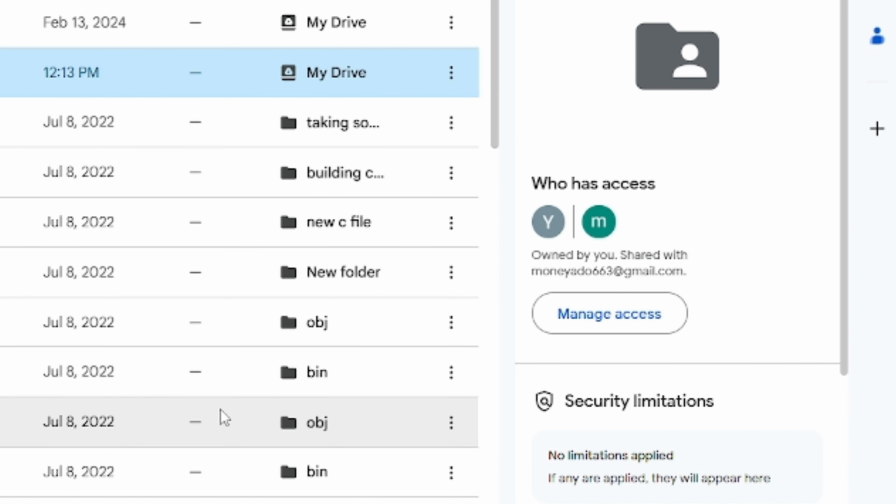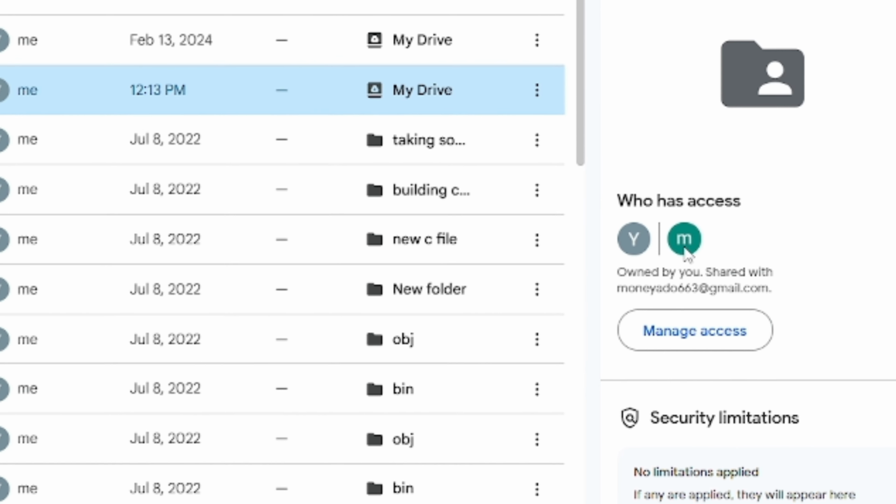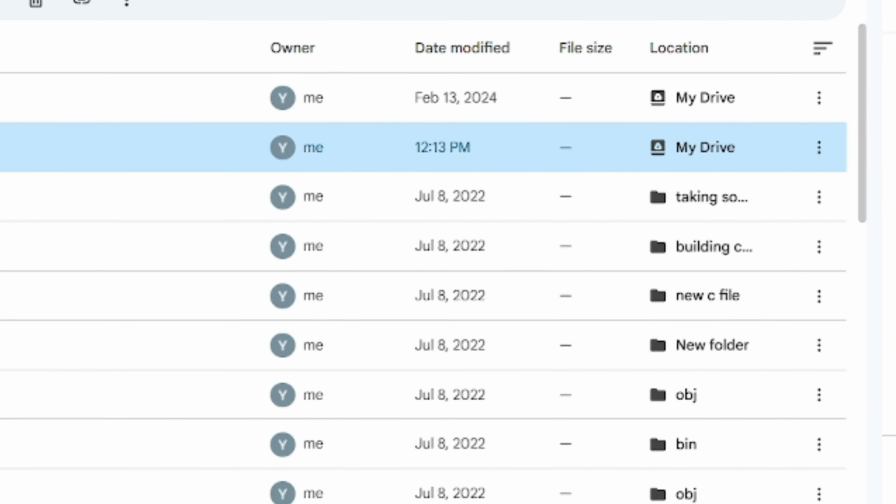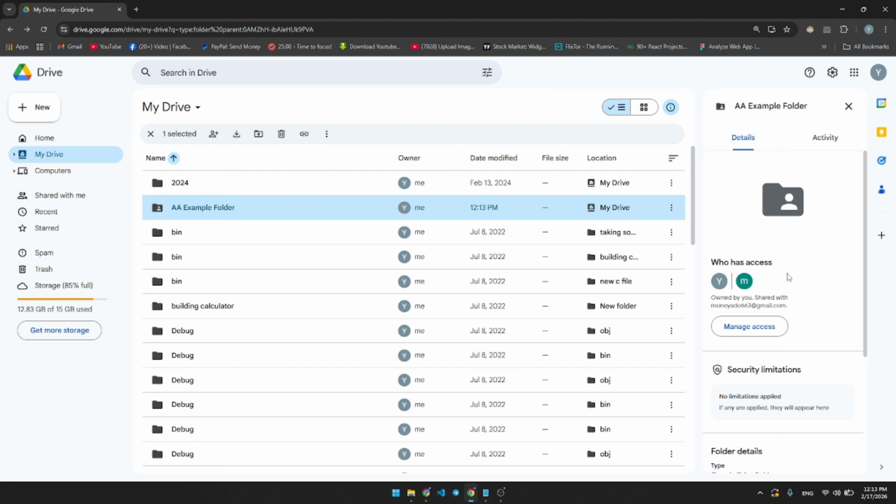Once the new owner accepts the invitation, they will have full control over the folder, including managing permissions and sharing settings. Make sure the transfer is accepted to complete the process fully.